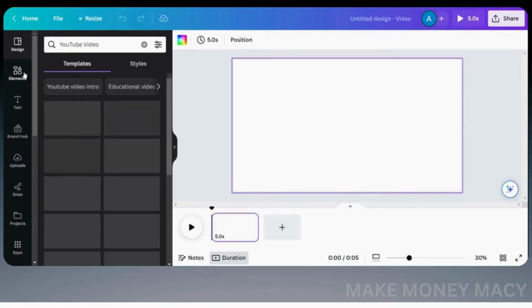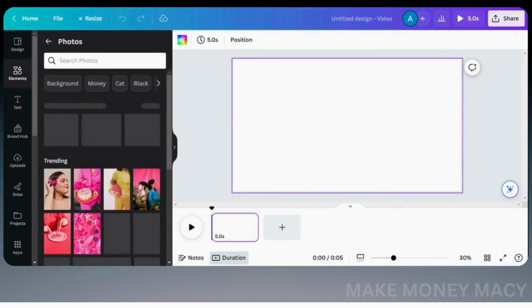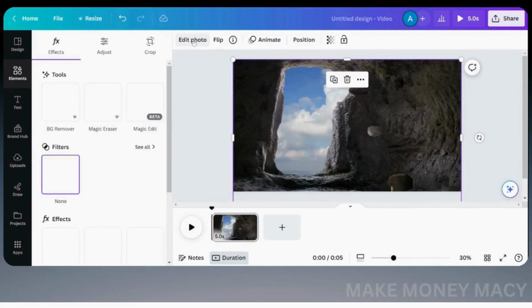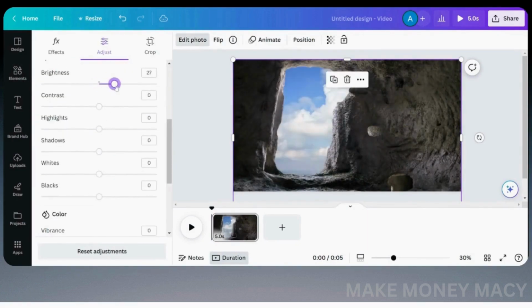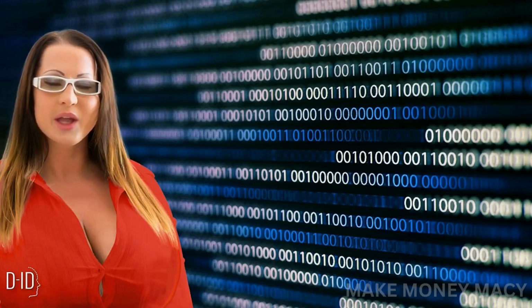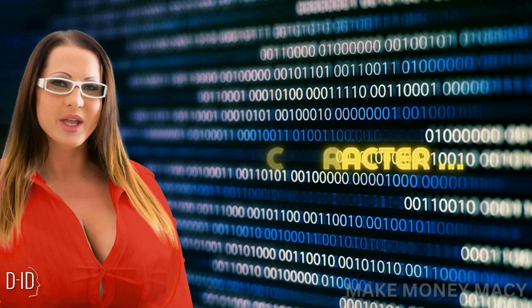You'll now need a background for your video, so go to Elements, click Photos, then choose an appropriate photo for your background. Drag and drop your image and then align it, click Edit Image, and then adjust. I'm going to increase the brightness a bit, and then the shadow, and finally the saturation. Once you've done that, you have the background of your video ready, and need now to generate the character who's going to present your video.